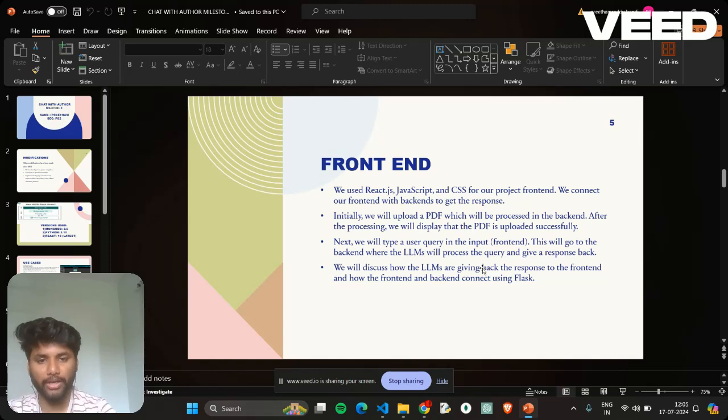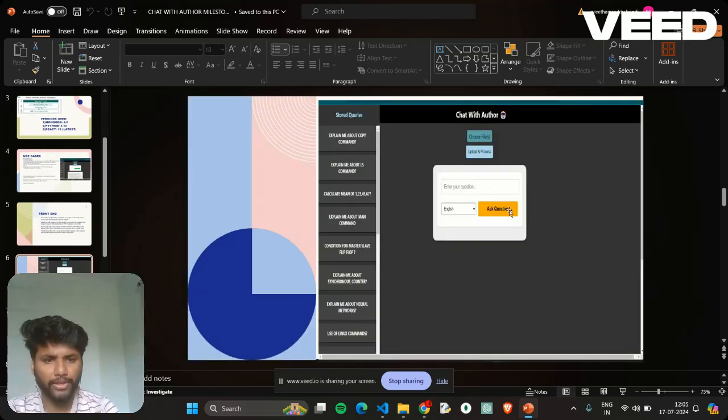I will run our project and show the basic code of our front end. So this is our basic page. I will choose a file and upload it, and ask a user question here. I can select from 10 different languages. By default it is English. I will select Telugu and ask a question. It will generate a response based on the user query.